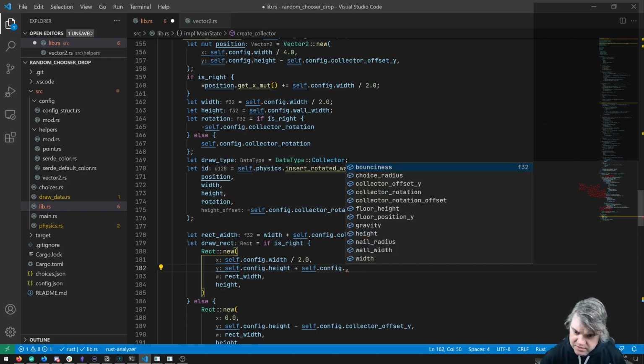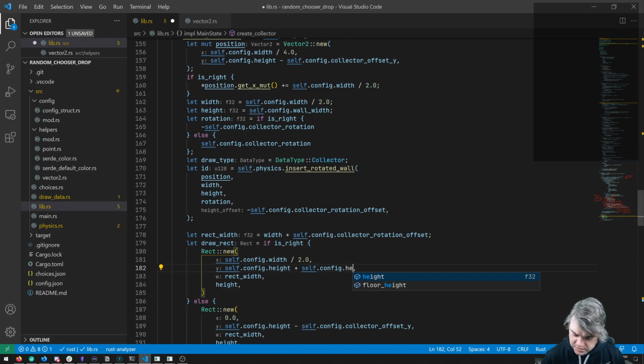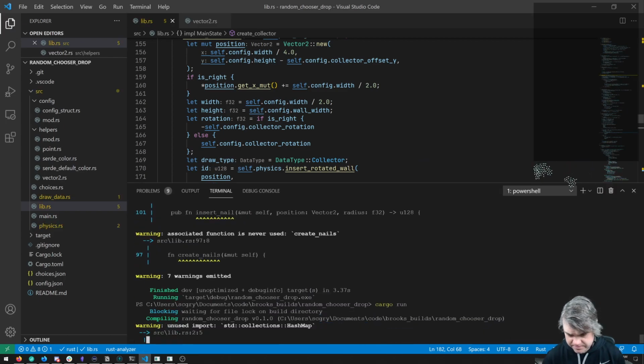Now, what do we have here? We have like floor height. I think that might be what it is, like the floor height times 0.5, like half of that, I think, maybe.